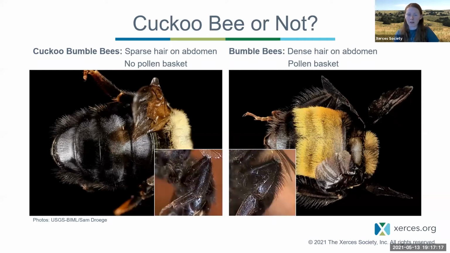The other thing, I know these photos aren't super clear, is the hind leg. So female cuckoo bees do not have a pollen basket, right? Because they're not out collecting pollen. They're invading the nest of a regular bumblebee, and those worker bees are going to collect the pollen for her. So she has no need to have a pollen basket.